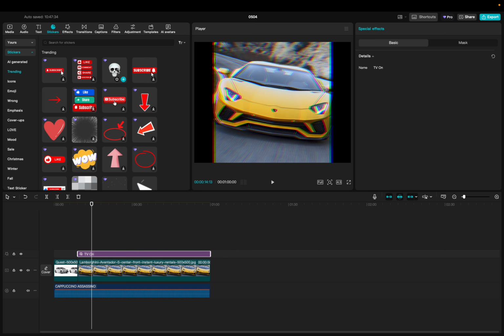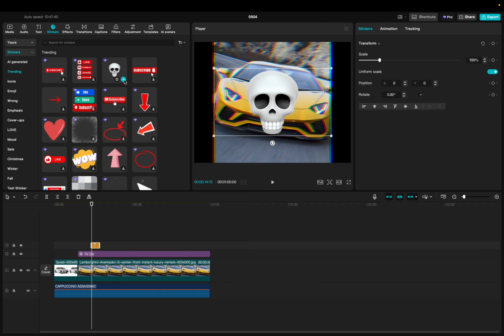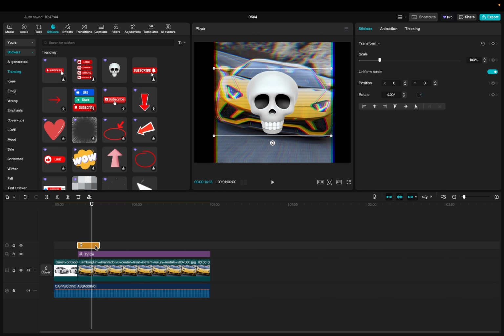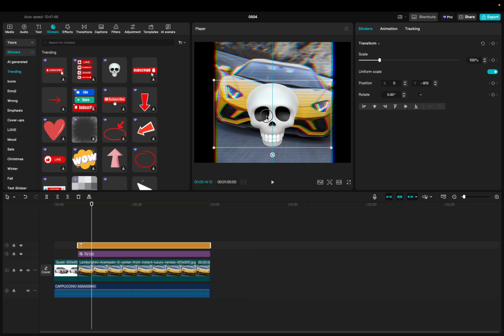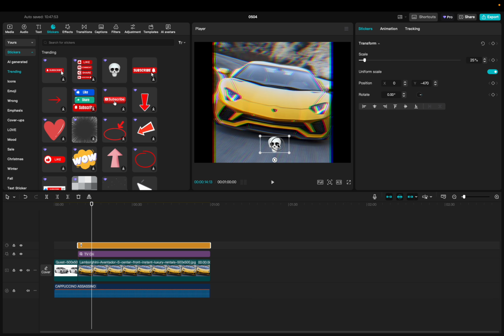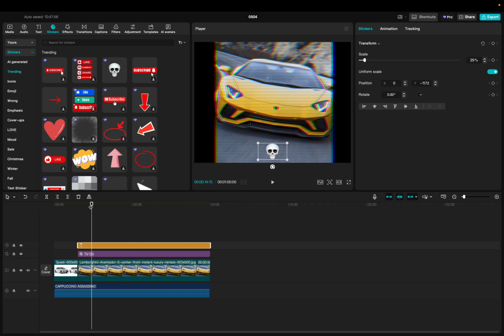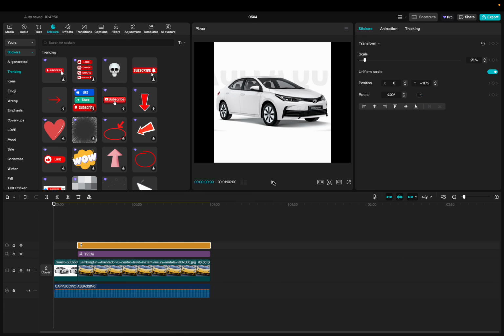Search for stickers and get the skull. Wait, it's already been added. Okay, so let's see the thing now. Oh yeah.